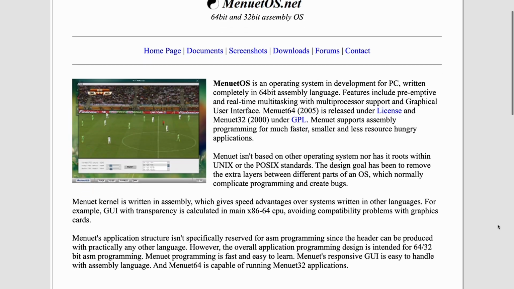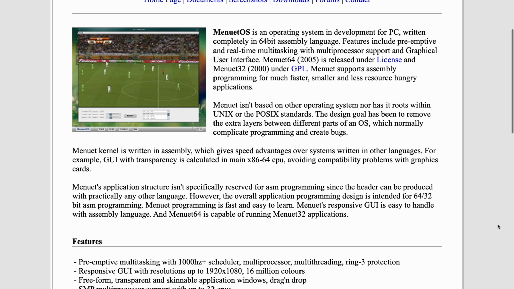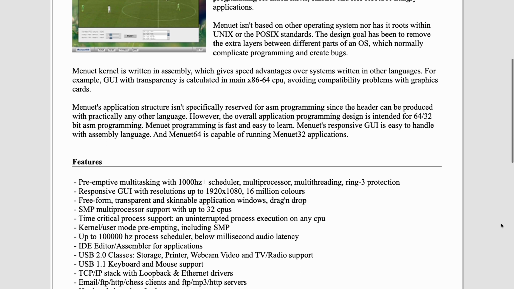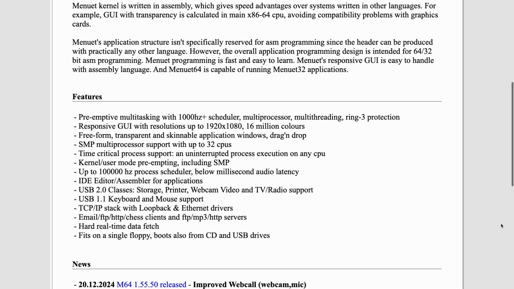Since the fork, MenuetOS has evolved to be a 64-bit operating system. It still fits on the 3.5-inch floppy though. Let's see how well it works.